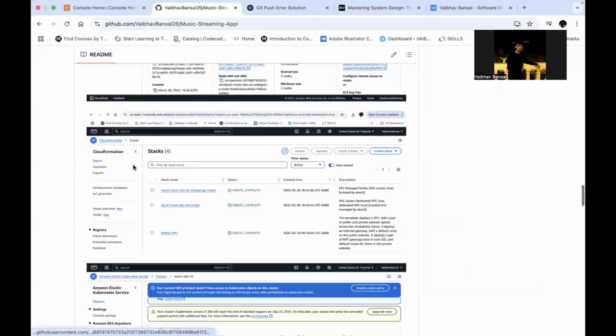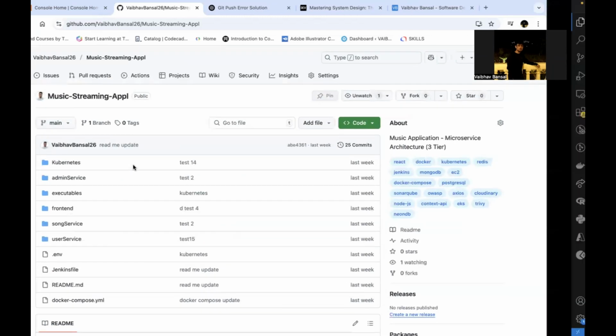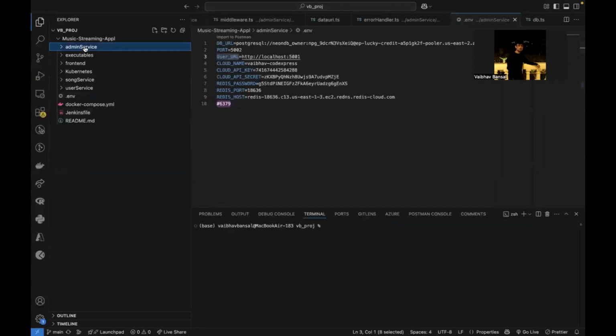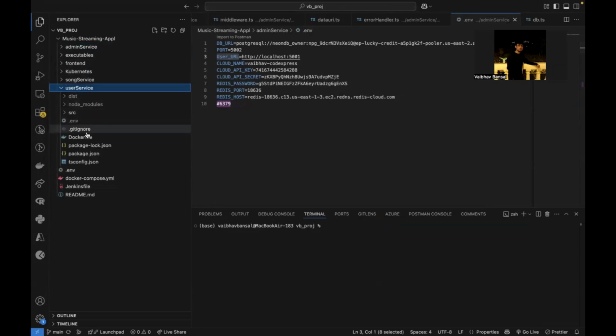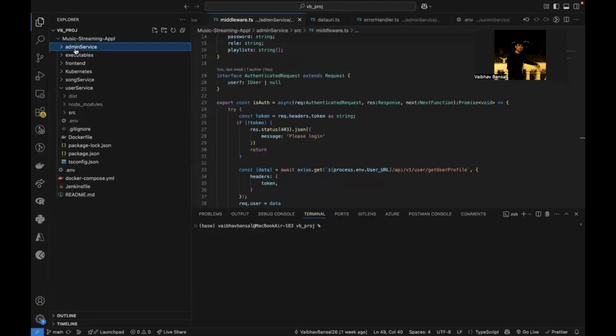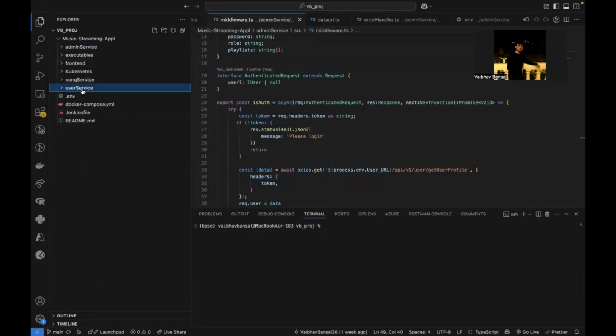So this is the project. Let's go deep dive into it. I've created three services, that is admin service, song service and user service. For storing the user data, I've used MongoDB. And for storing the songs and the albums, I'm using PostgreSQL.